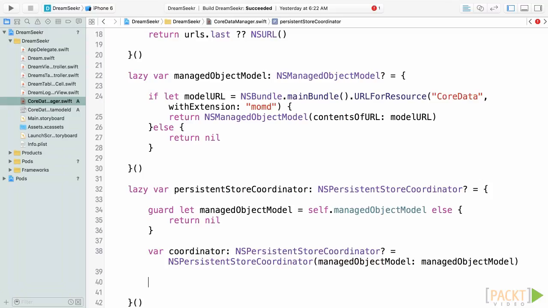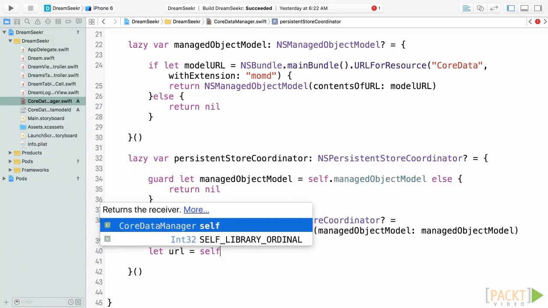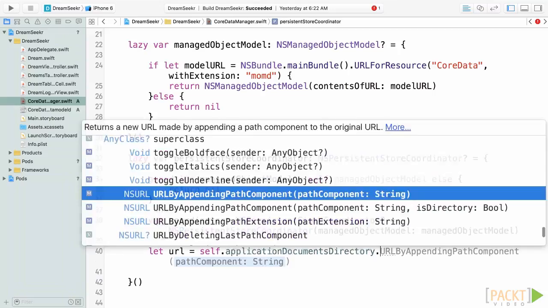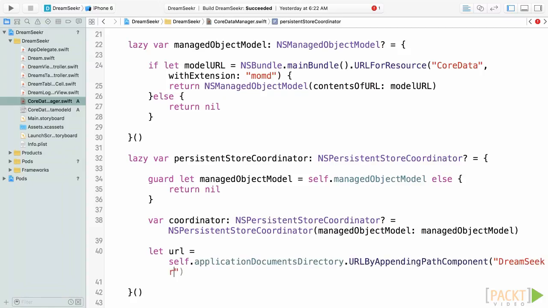I'll then specify my database location. So it's let URL equals self.applicationDocumentsDirectory.URLByAppendingPathComponent, and then in here I'll put dreamseeker.sqlite.